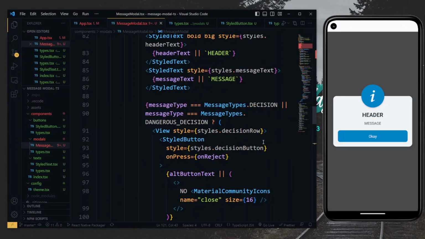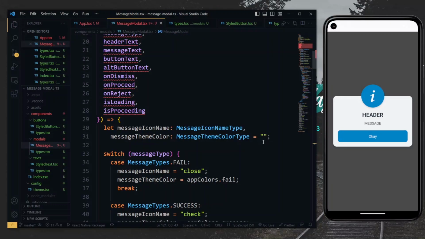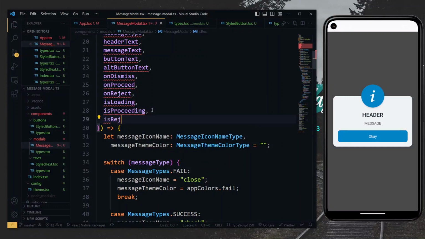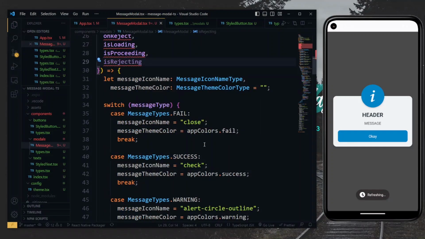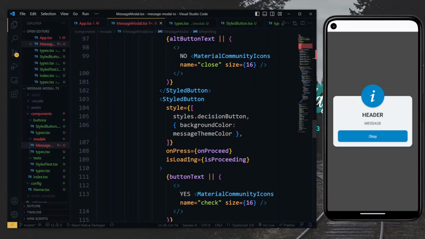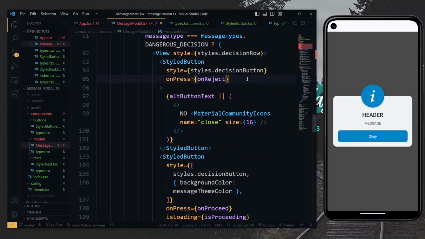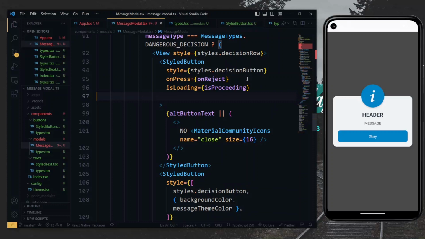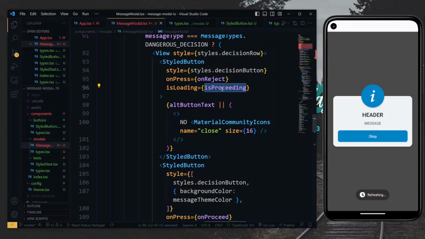The final property we'll be working with is the isRejecting property. So over here, we take in isRejecting. And this will be passed to the no button on the decision modal. So over here, we can copy the isLoading property here and paste it on the no button. And for this, we'll change the value to isRejecting.